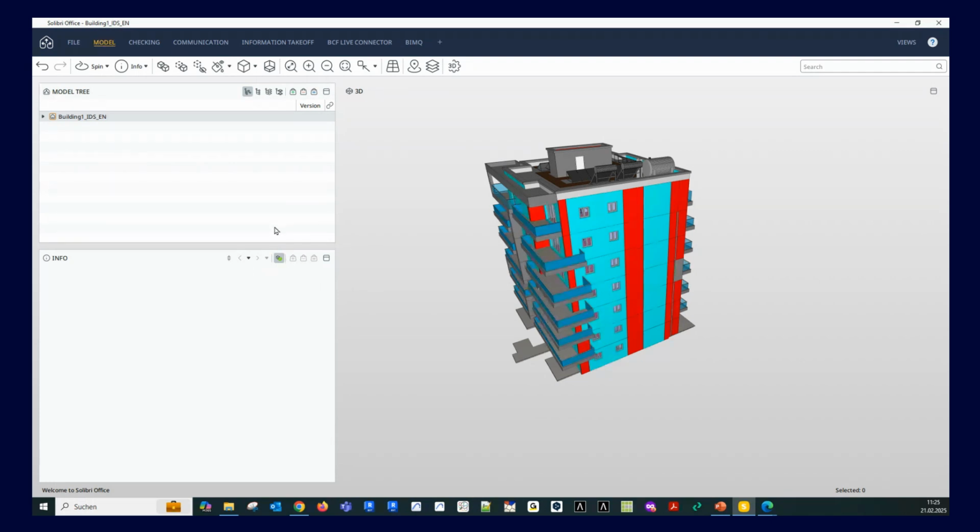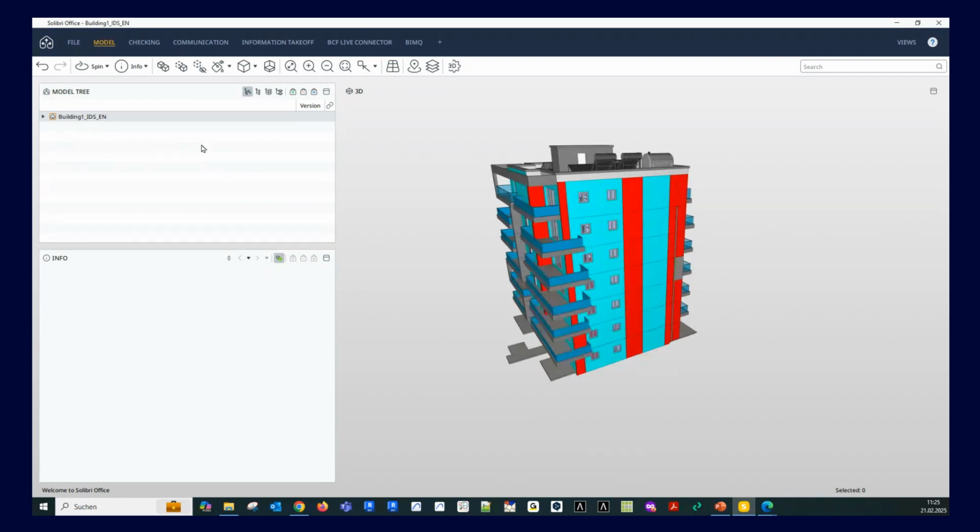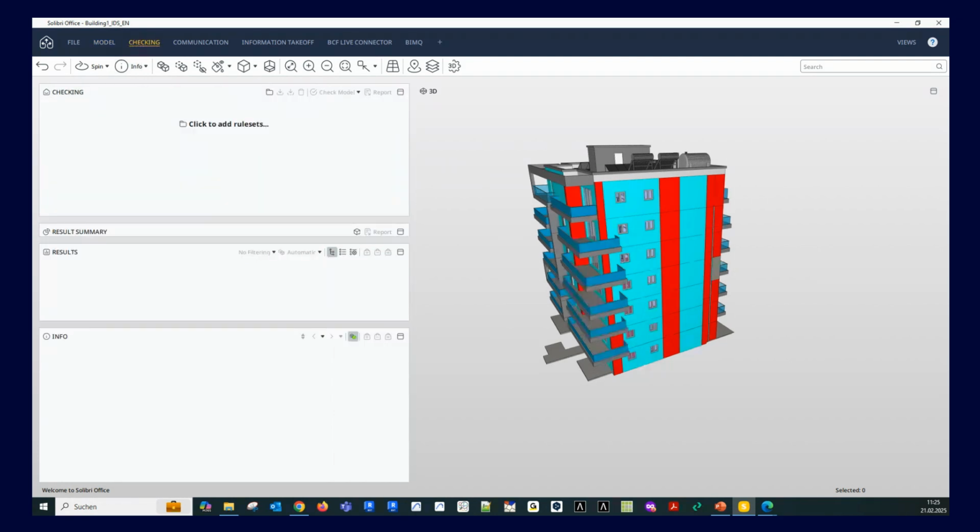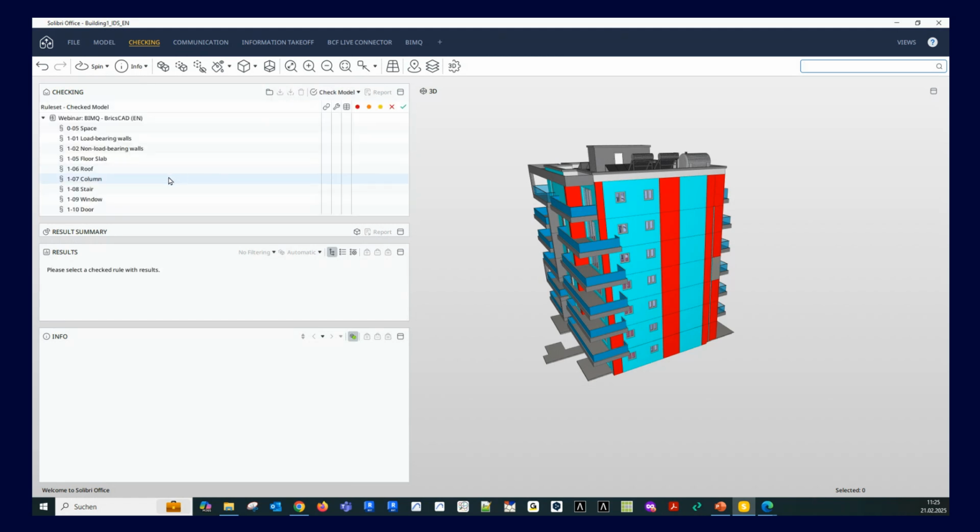To import an IDS file in Solibri Model Checker is quite easy. We go to the checking tab, and we can use the drag and drop function to import an IDS configuration into the software. Now you see every element type that we defined has its own checking rule. We have checking rules for spaces, load-bearing walls, non-load-bearing walls, floor slabs, roofs, columns, and so on. And we also see it is the same structure that we defined in BIMQ.